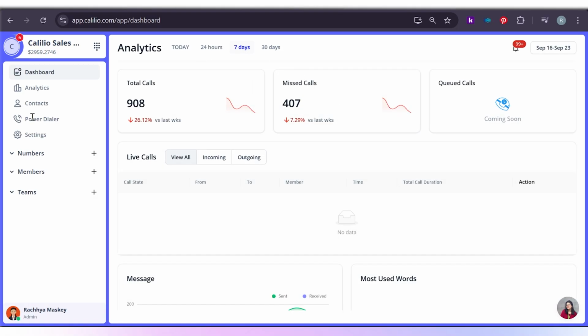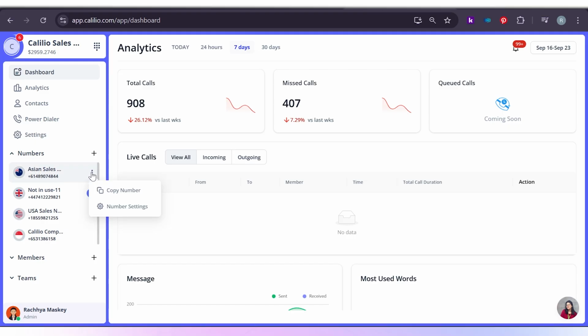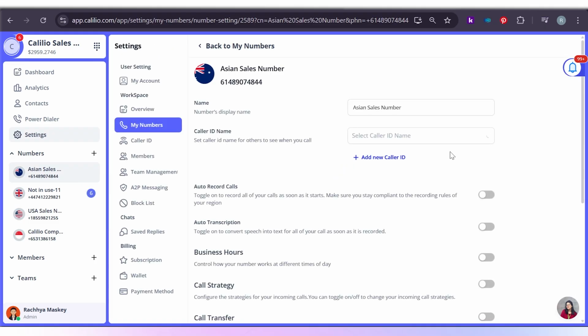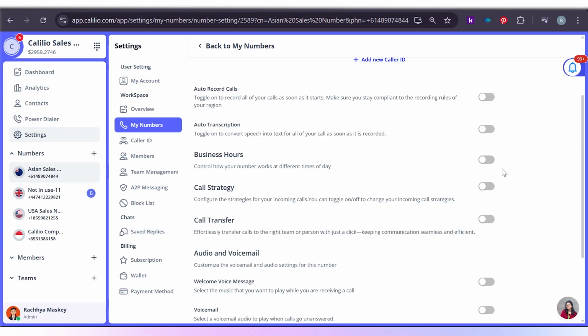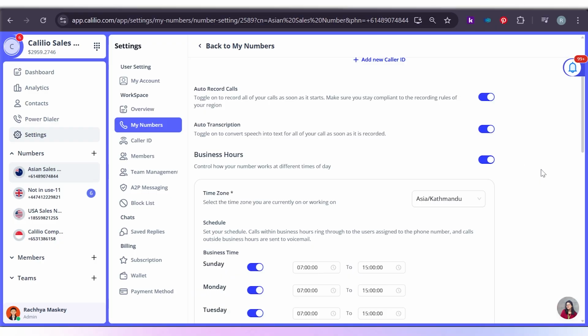First, on the left-hand side, click on the drop-down arrow for numbers, and hover over an owned number and click on the three-dotted line. Then, hit Number Settings. Once on this page, scroll down below to Business Hours. Toggle on the Business Hours button to enable the feature.